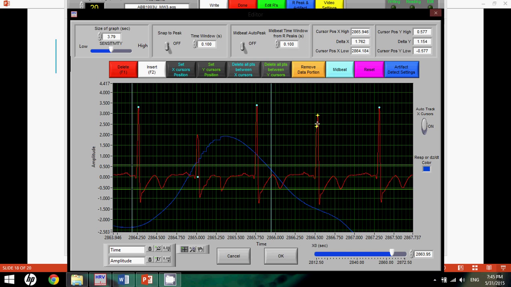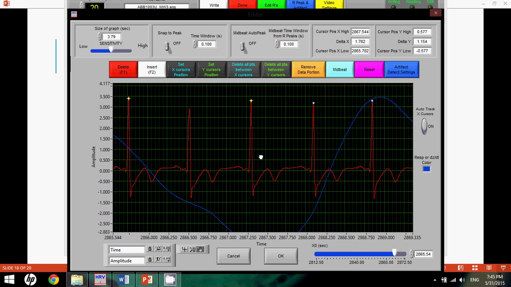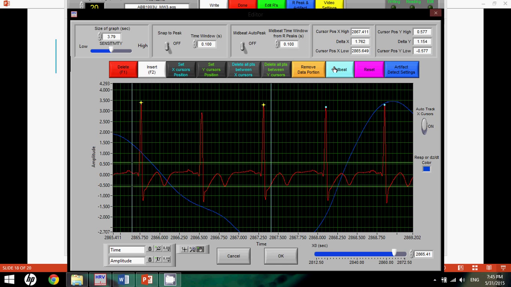And if you see this R spike over here, you see a similar circumstance where though we could depend on that, it's best not to. Basically what we'll be doing is moving this over and doing the exact same process, midbeating it.